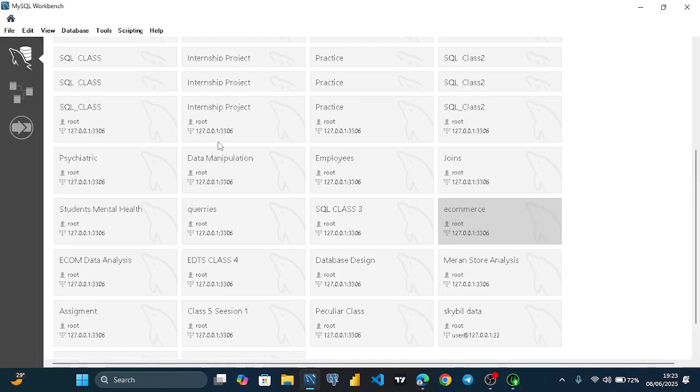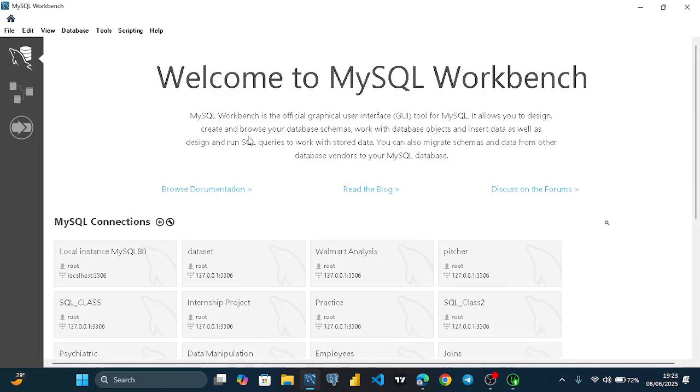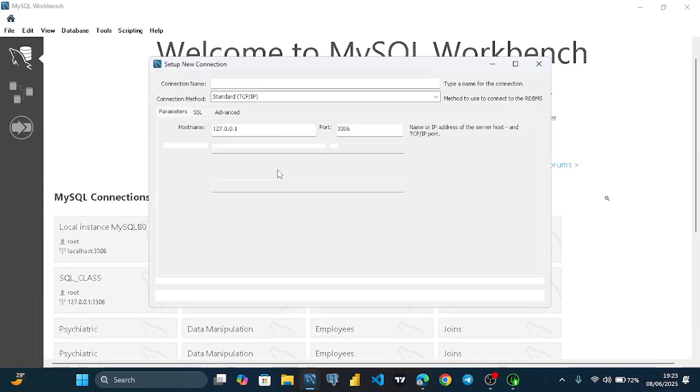So the first thing you do when you come to this environment is come over to this plus and then click on the plus.